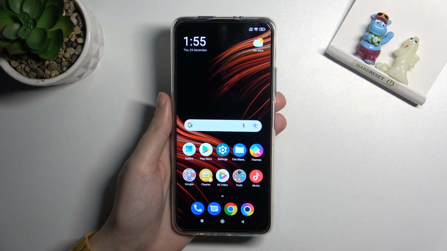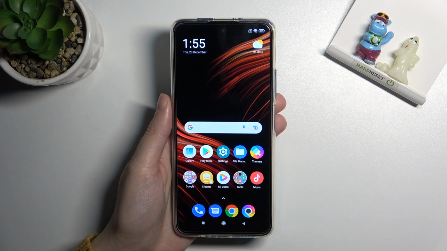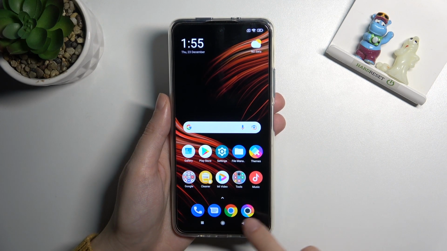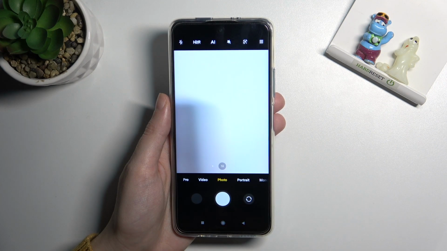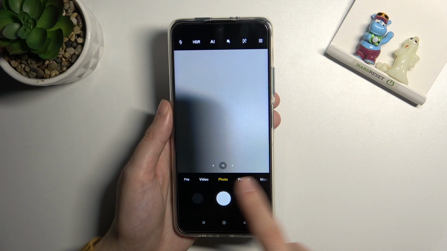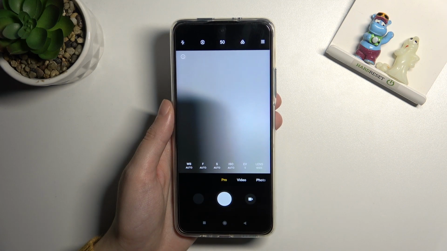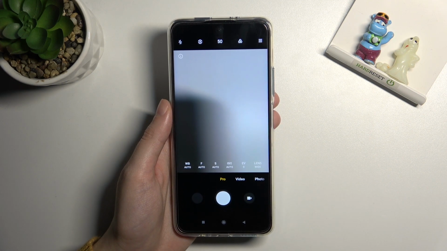Welcome, here I've got Xiaomi POCO M4 Pro 5G and let me show you how to use Camera Pro mode on this device. So let's start by tapping on the camera button to open it, and for now we are on standard photo mode, so let's change it by using this settings bar and just simply go to the left to Pro. Here we are.